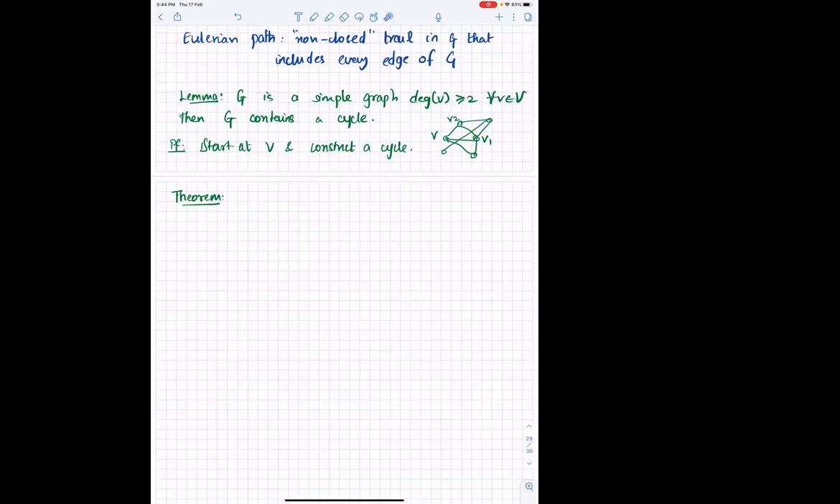Okay, so you know that every vertex has degree at least 2, right? It's a simple graph. So let's pick one vertex, some arbitrary vertex. You have n vertices, pick one vertex, this one, right? And now this is the first vertex. You know it has degree at least 2, so you can choose one of its adjacent vertices, right? Either you can choose V1 or you can choose V. Let's say you choose V1.